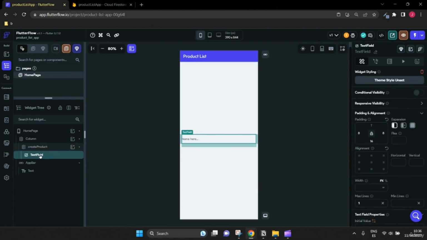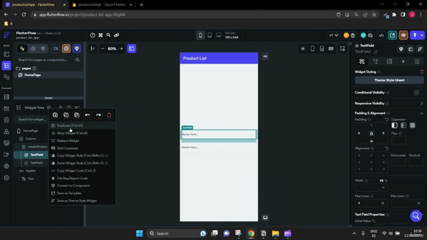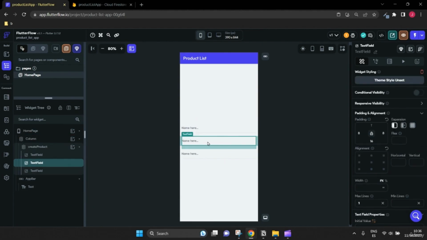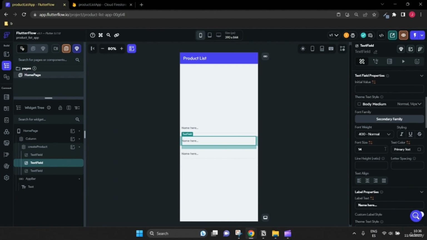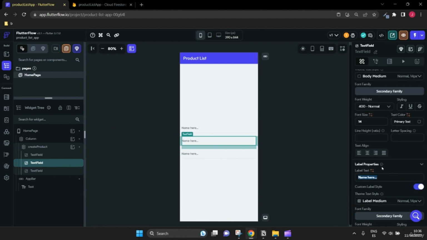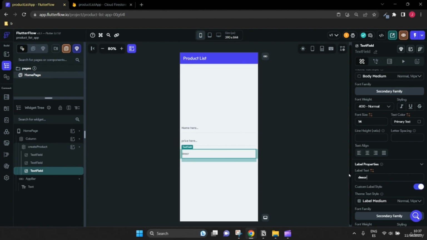Okay, so now let's go ahead and duplicate the text field. To do that, select it on the widget tree, right click and hit duplicate. And let's do it again, duplicate. So we have 3 text fields. For the next one, let's change the label, the name here, to maybe price, right? I'm just making sure that I give hints to the user so the user knows what to type in here. And then for the next one, let's just type in maybe description, right? Description here.